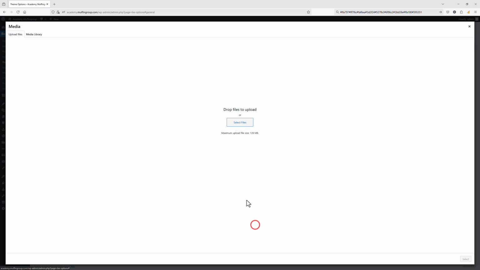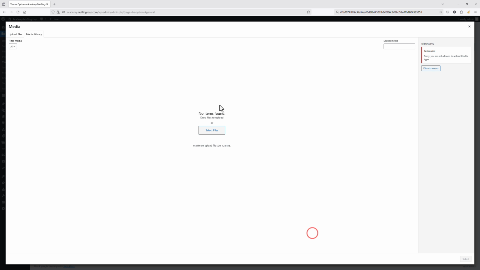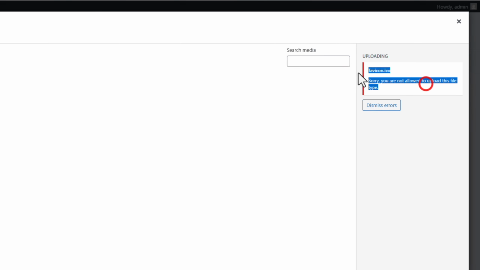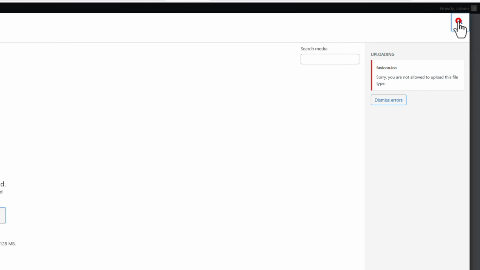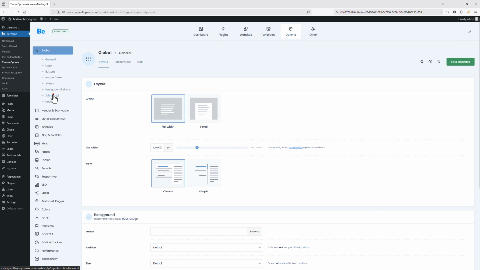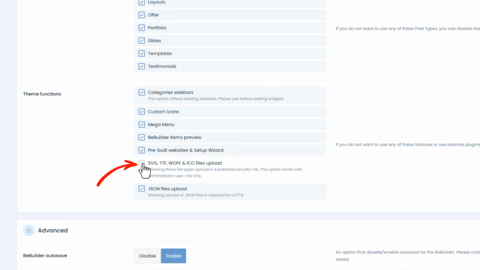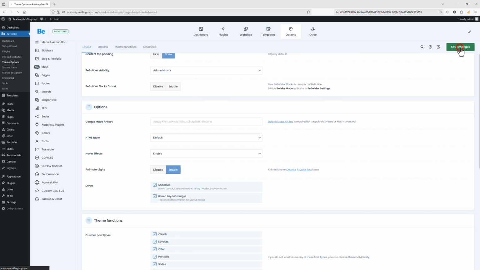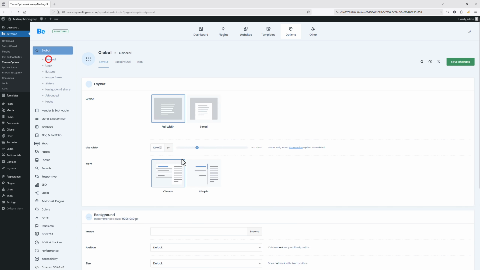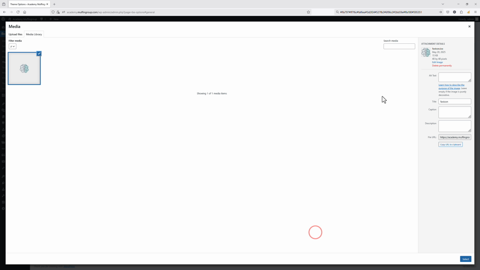First, let's change the favicon. To do that, I need to upload it to our media library. As you can see, an error message appeared telling me that I can't upload this file, specifically an SVG logo. This happens because SVG uploads are blocked by default. To fix it, I need to enable the option for uploading SVG files under Global Advanced. Once I've saved the settings, I will be able to upload our favicon without any issues.